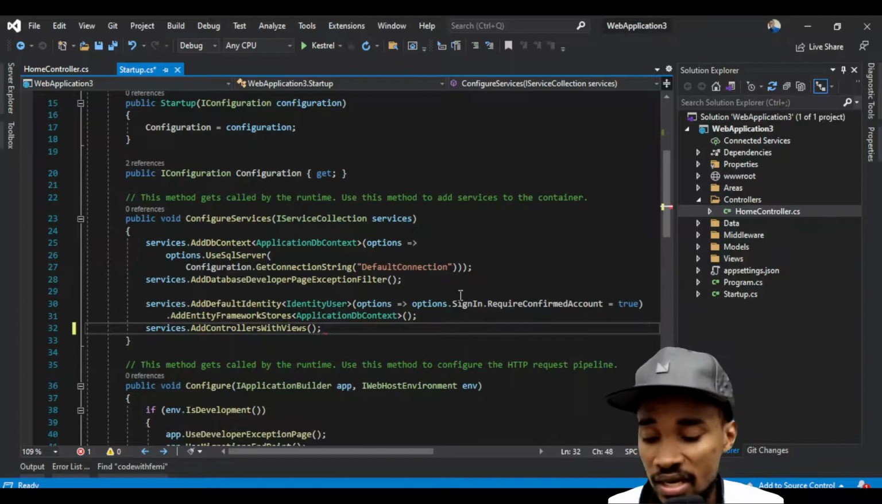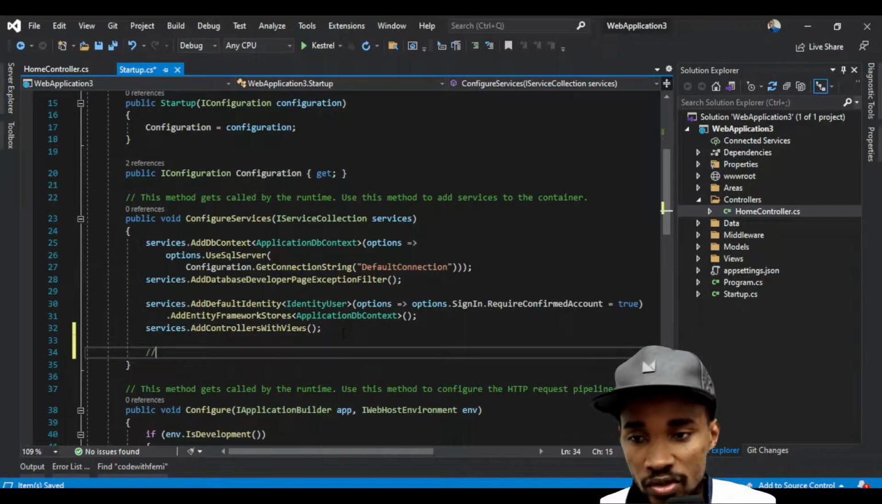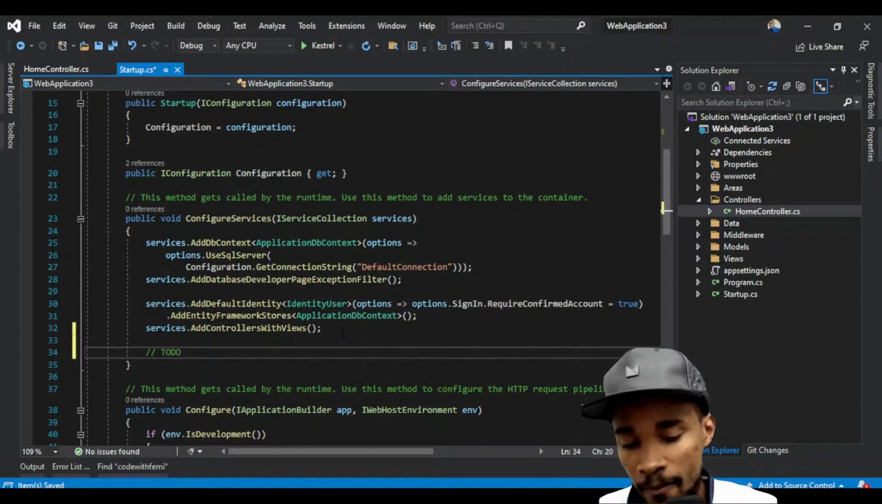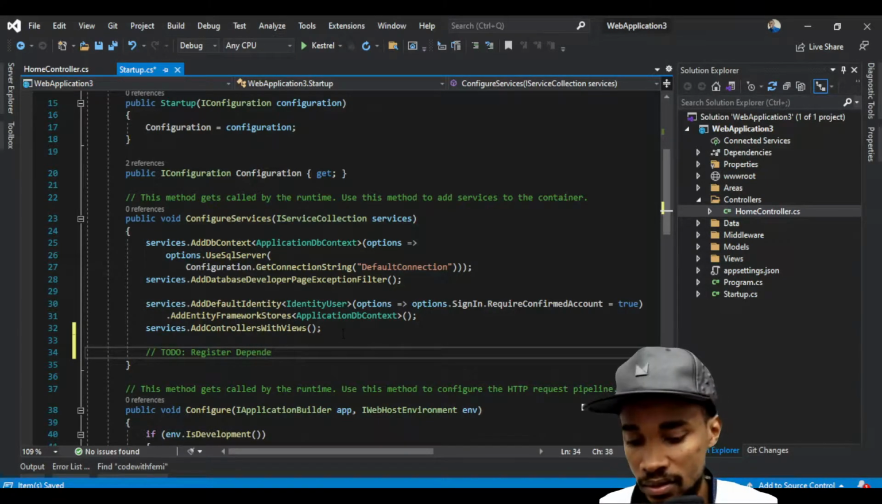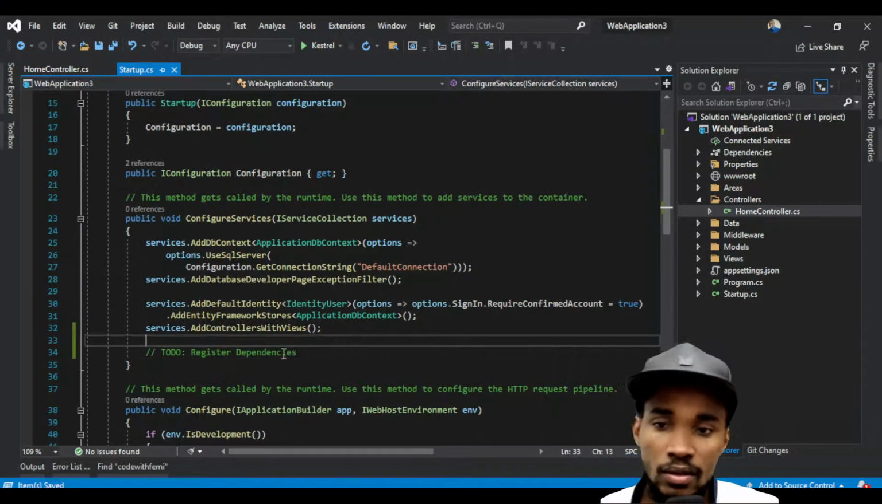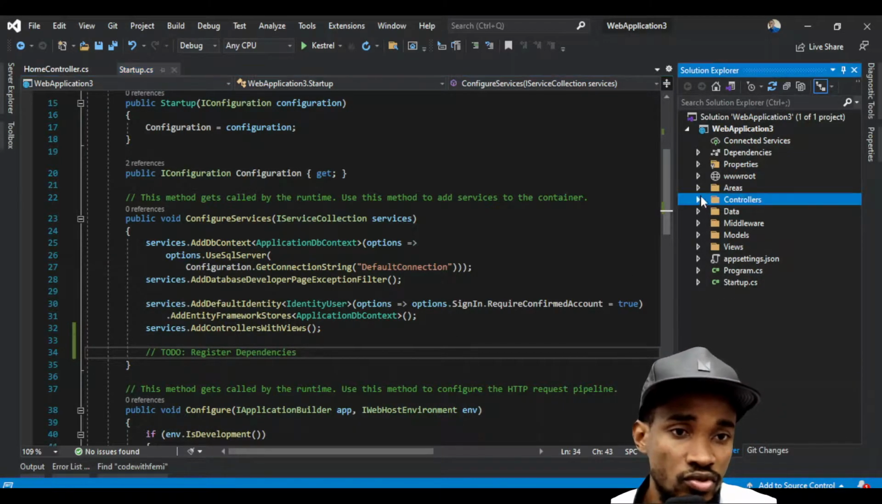But before we come to this place to register, let's do this so we don't forget. Let's say to do: register dependencies. Okay, so we'll register dependencies here. We'll get back to this, but let's now put some structure in place.